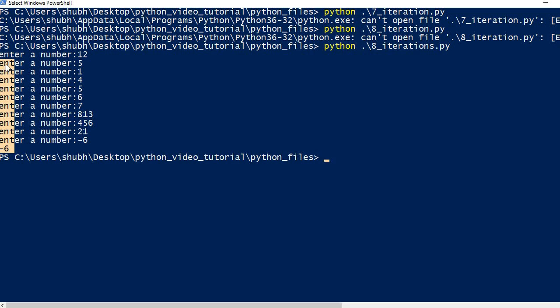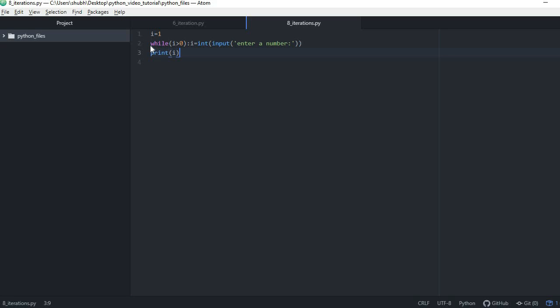Since it's not achieving anything special here, but I hope you understand how you can write a loop in a single line. This is possible only when you have only one statement inside the loop. Then this is executed. So let me just comment it out because I won't need it now. Right now I just want to summarize what we have learned so far.